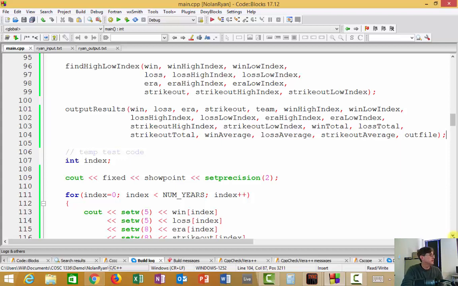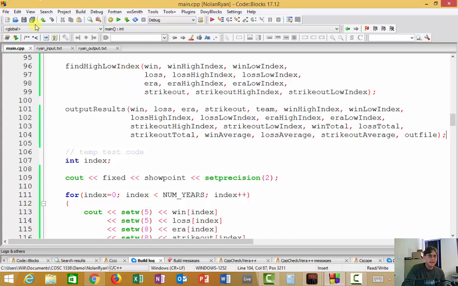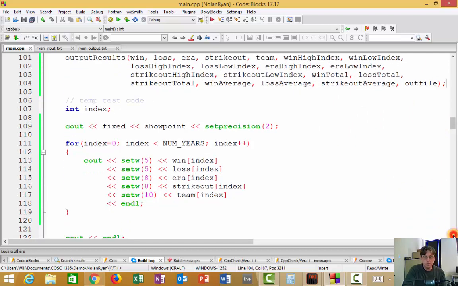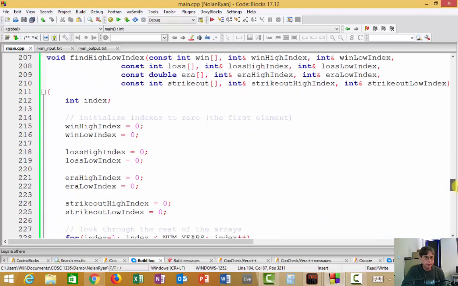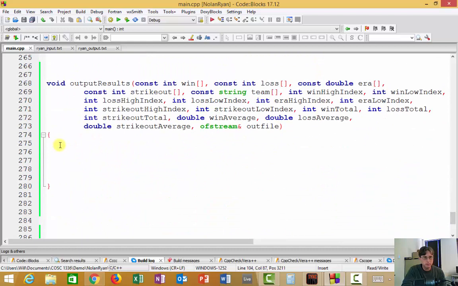So how'd that go? Did y'all get it to work? If you're stuck on something and you need more time to sort it out, you can just watch. I want to try to get through this. So I'm going to go down to where we were in output results. So here's our output results function. Okay. So what can we do down here?